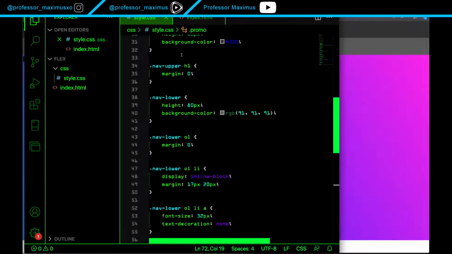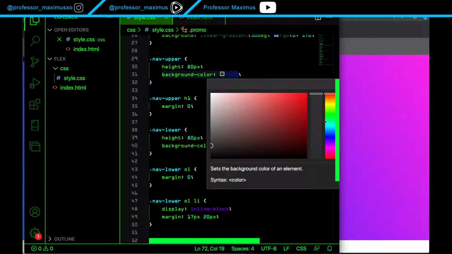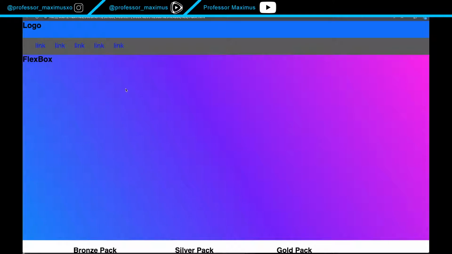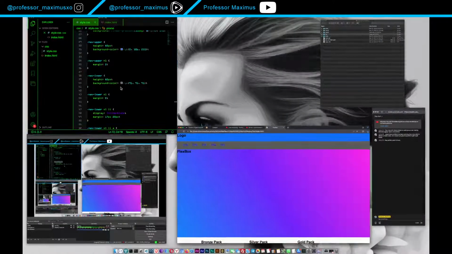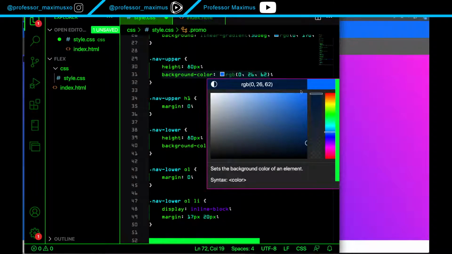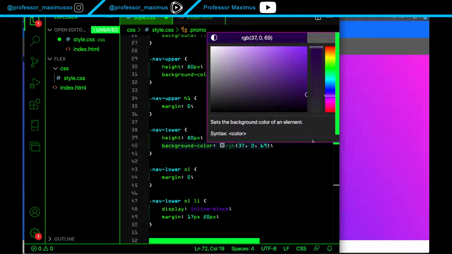I'm thinking, I think of what color to put the nav bars. No idea.